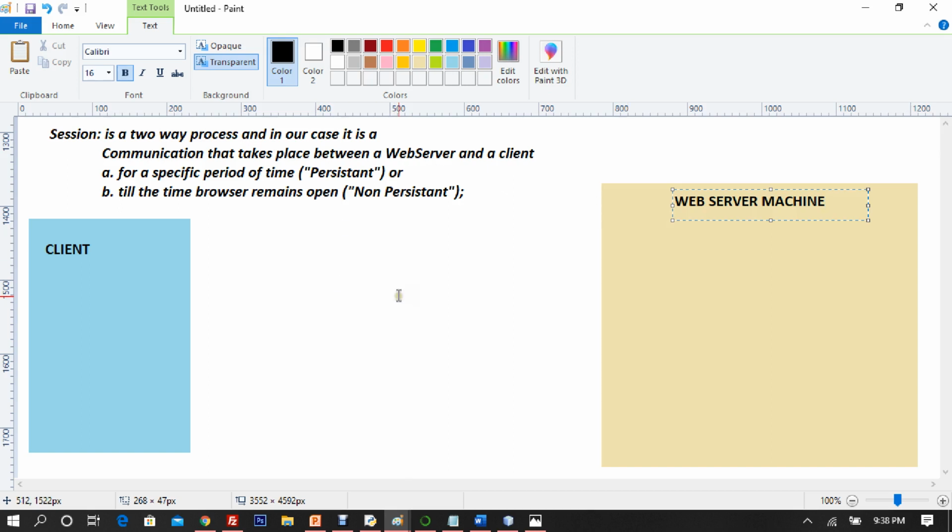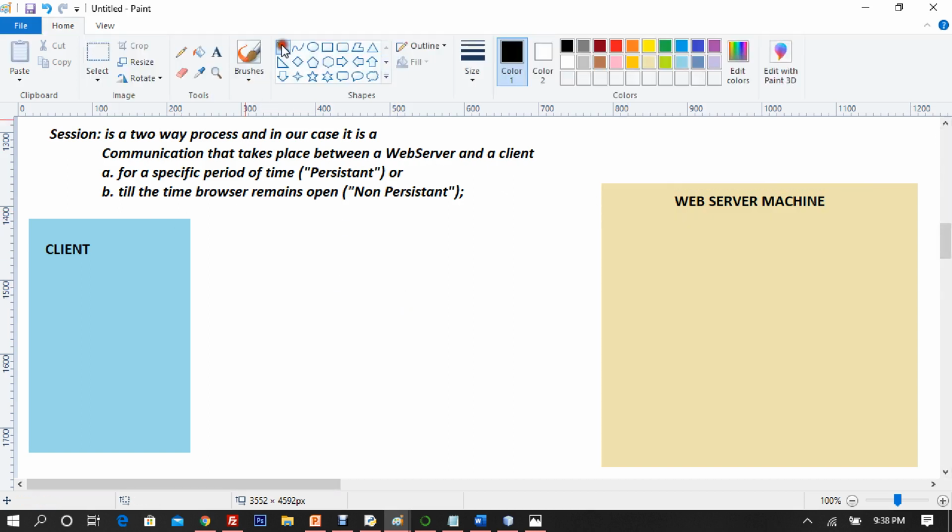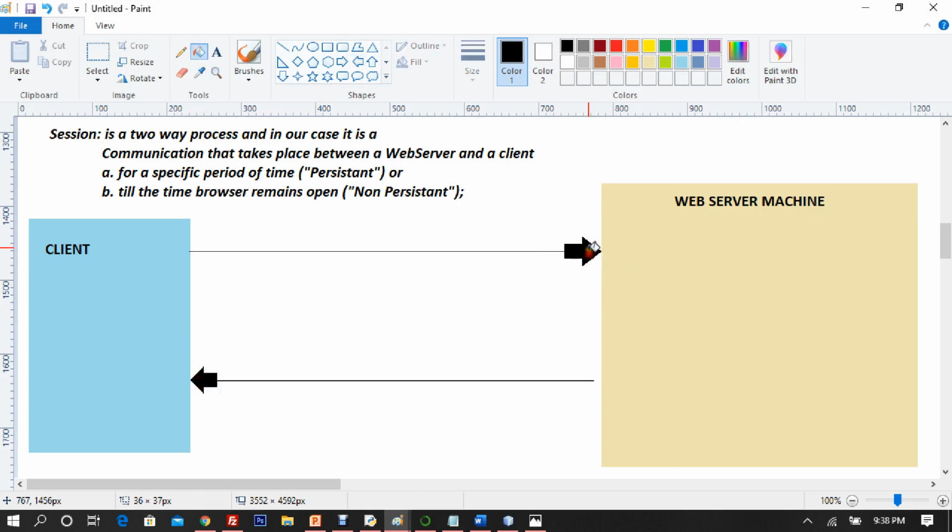So now let us see the operation of session management. What does the client send? Every time I say, it sends a request. What do you get back? You get back the response. This is how the request looks like, and this is how the response looks like. So this is the request.